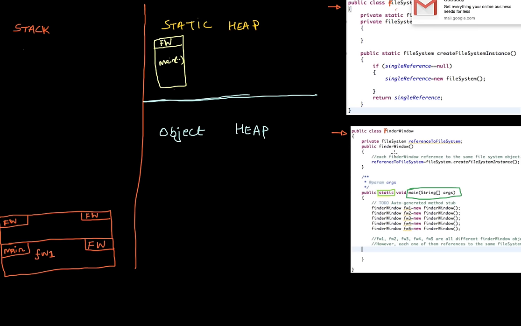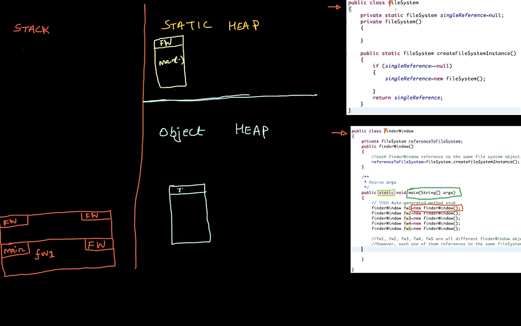So the constructor of the finder window over here, let's go ahead and create an instance, because the moment I have new finder window, this piece of the code is going to instantiate, is going to create an instance of the finder window on the object heap space. So let's go on to the object heap space, let's create our instance, and this instance happens to be a finder window instance. Let's give it a name here, finder window instance.